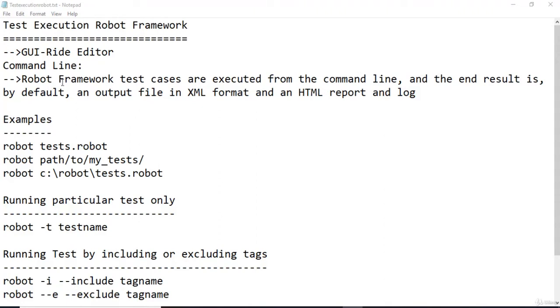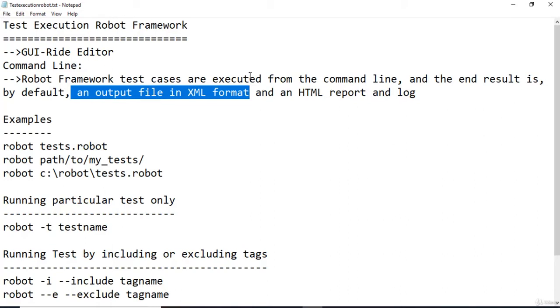Now, in the command line, Robot Framework test cases are executed from the command line, and the end result is by default an output file in an XML format, an HTML report and a log report. In order to execute that, we go to the path where our robot test suite file is present, and we give the command robot, a space, and our test suite file .robot.